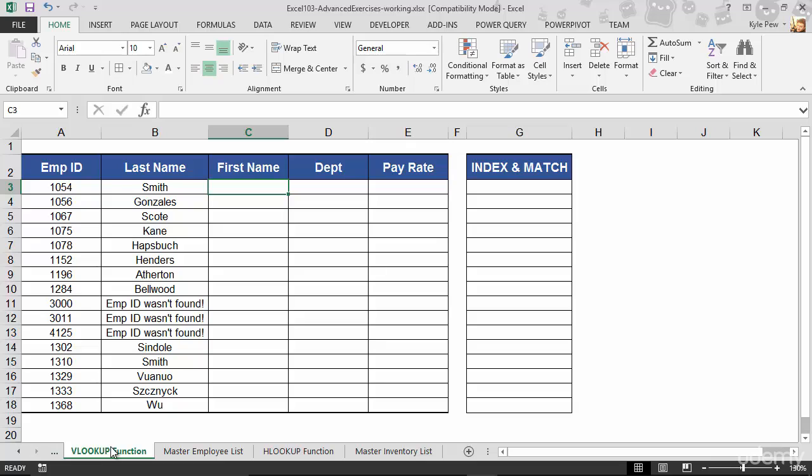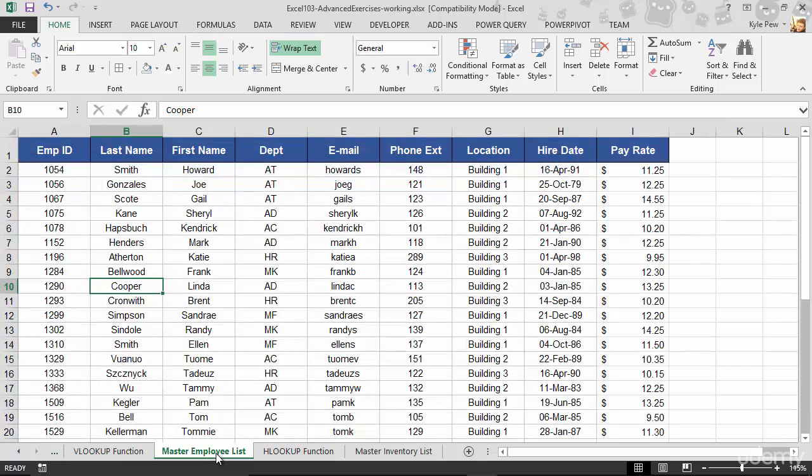The vertical lookup will take some ID from us, some numeric value that we give it, and say, hey, vertical lookup, I've got this ID. It's 1054. I want you to jump into this list over here called master employee list, find vertically, right, it's a Vlookup, find the employee ID 1054 in the first column of that list. It'll travel vertically looking for it. When you find it, bring the first name back to me, or bring the department back to me, or whatever it is that you're asking for. This is the Vlookup function.